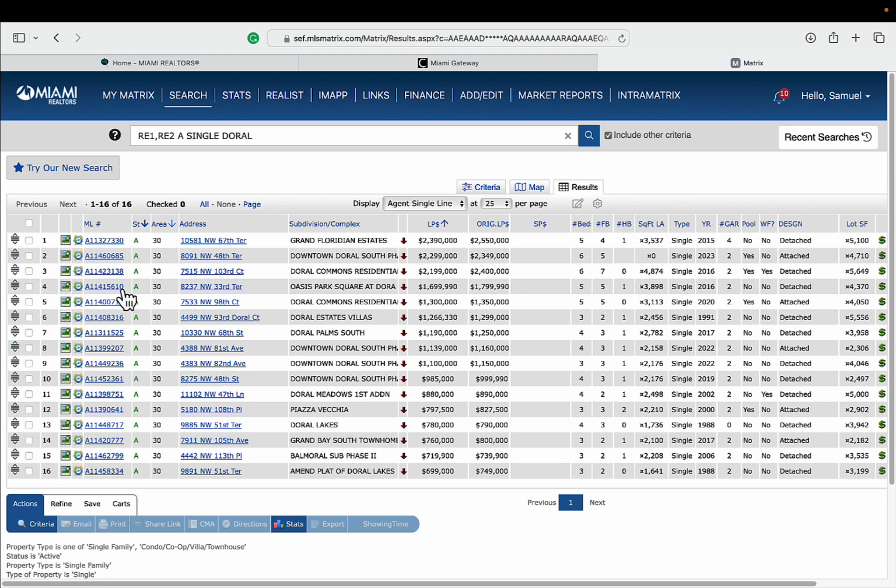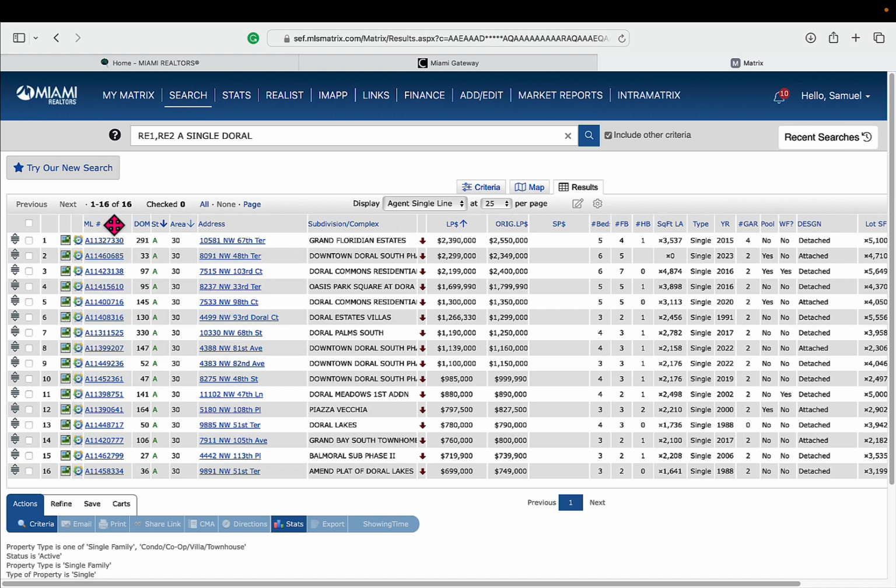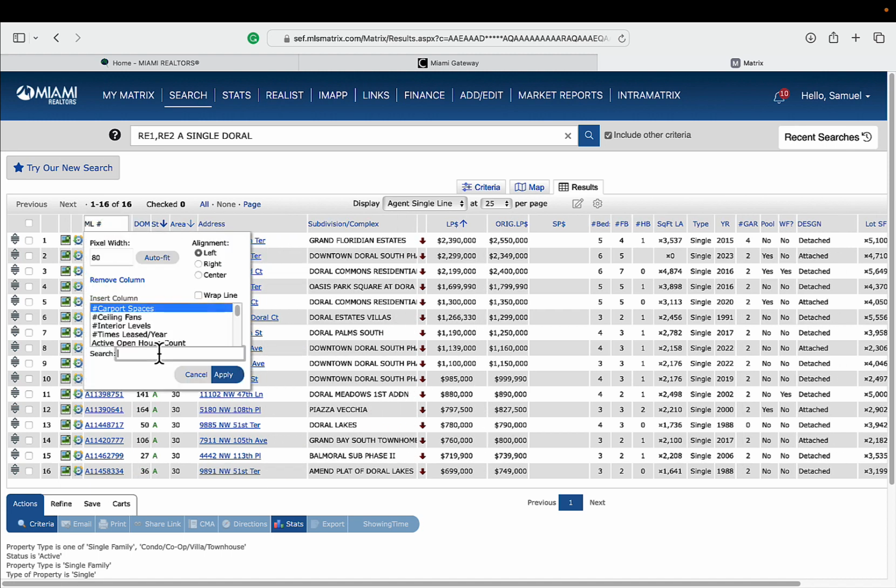What we can do is take it a step further. We can add some additional information. We're going to come over here where you see ML number. We're going to move our mouse over until our mouse turns into a crosshair. From there, we're going to click and then click on insert column. From there, guys, I would implore that you add 2 fields to see the days on market. First, we're going to add DOM. And then from there, we're going to click again, insert column, and then we're going to also add CDOM.